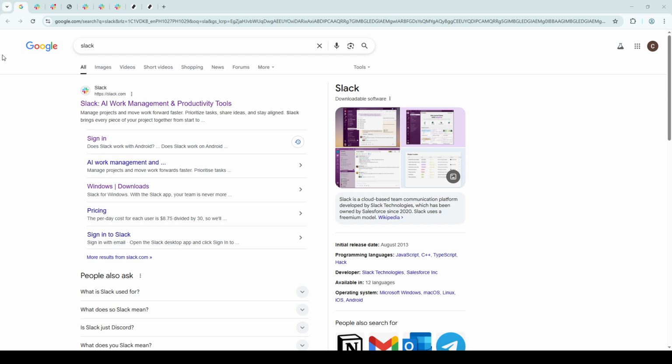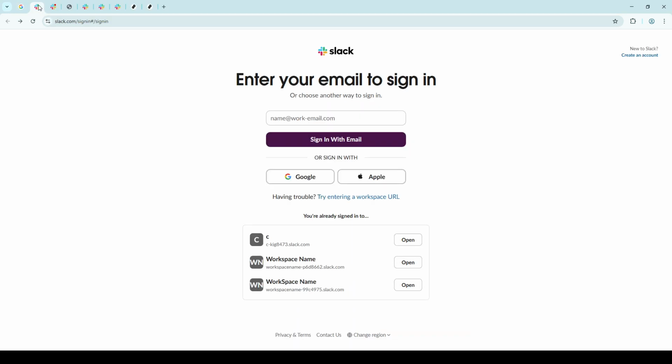To get started, you'll need to open Slack. If you don't have the Slack application installed on your device, you can also access it through your web browser by typing in their URL and logging in from there. The process is the same regardless of the device you're using.